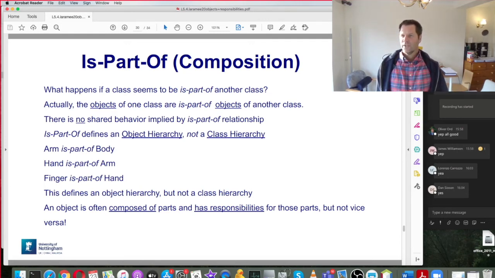So the is part of relationship defines an object hierarchy, not a class hierarchy. So you can think of this example. An arm is a part of the body, right? A hand is a part of the arm, and a finger is a part of the hand. That's an is part of relationship, or a composition, right? A composite, the body in this case, would be called a composite object. It is composed of other objects, right? And this is also called an object hierarchy, but it's not a class hierarchy.